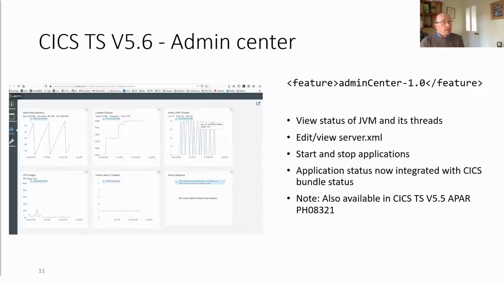So this slide shows you the Liberty Admin Center. You can see it's a graphical web-based interface to view the status of the JVM and applications. So you can look at JVM threads and applications, the number of applications and status and so on. So very simple to use, with a simple feature, the Admin Center, and then a simple landing page.